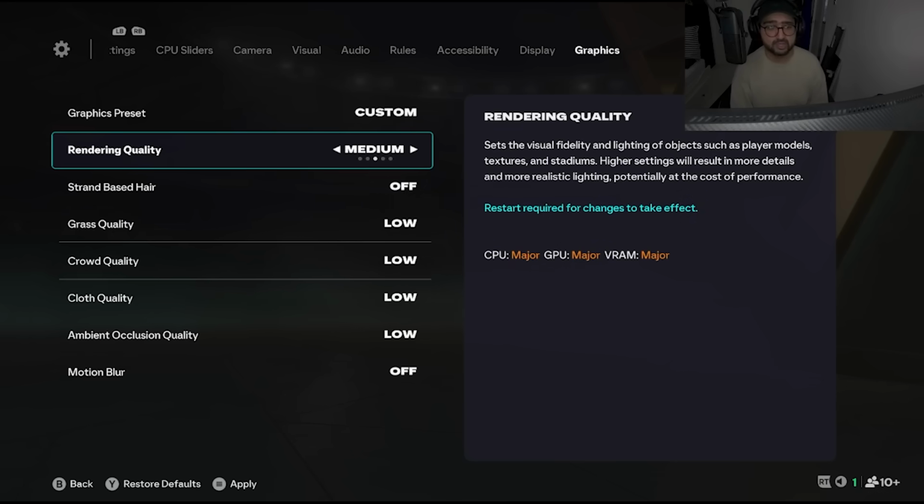It's ridiculous. So I've kept it to medium because I don't really care, to be fair, about the quality of the game. It's a football game. I don't really care how people look, as long as my response time and refresh rate is okay, it doesn't really matter to me. So I've kept it to medium.